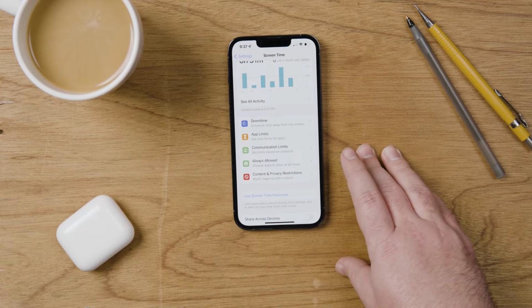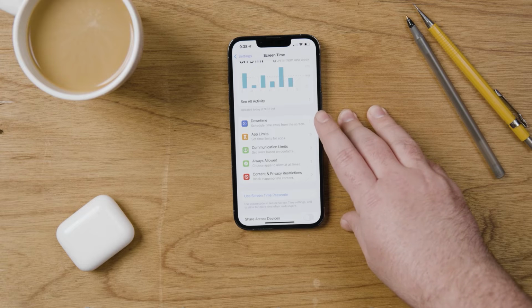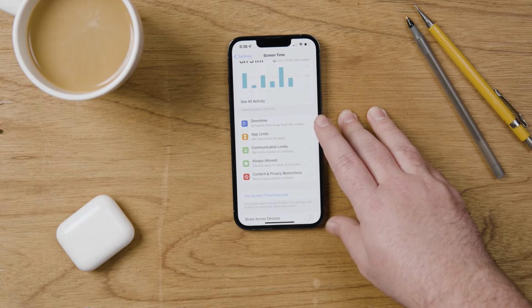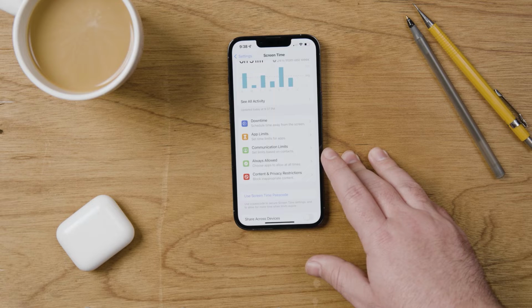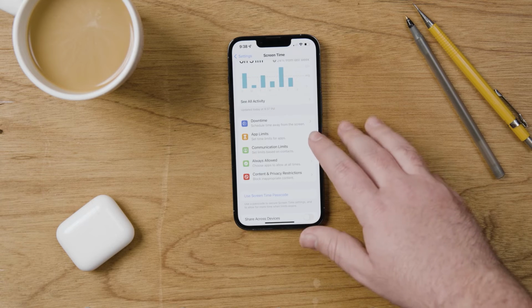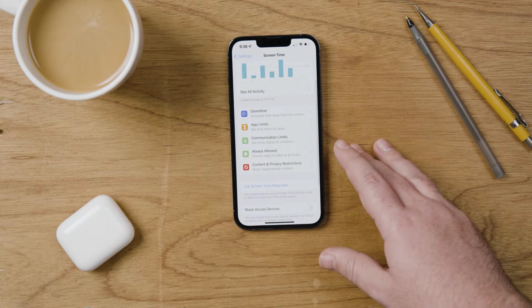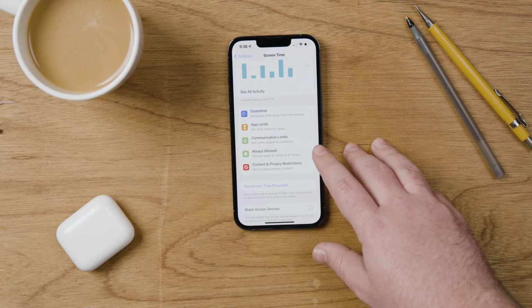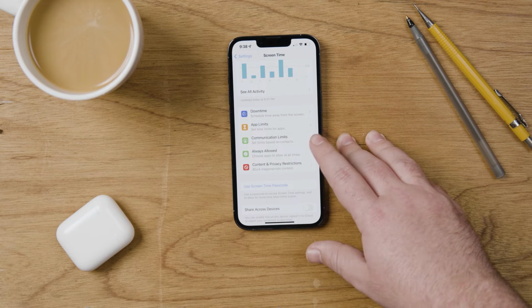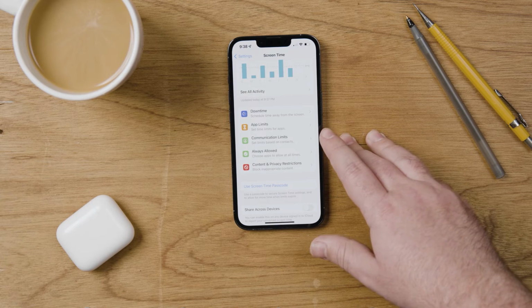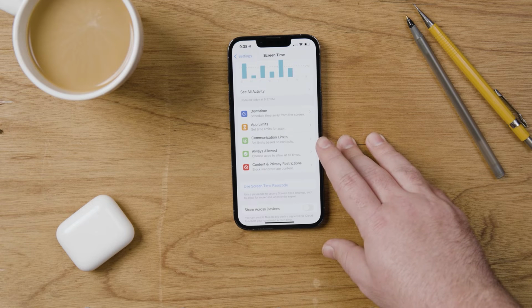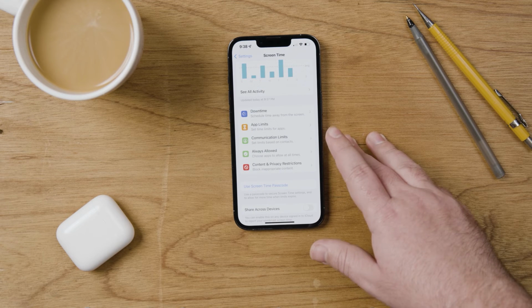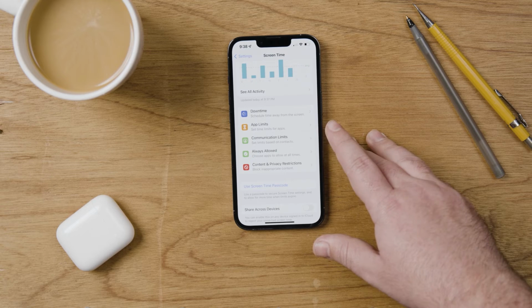This also includes options to manage your screen time, including downtime, which allows you to schedule time away from your screen, app limits, which allows you to set time limits for certain apps, communication limits, which allows you to set limits based on contacts, and then always allowed, which allows you to choose apps to allow at all times, and then content and privacy restrictions, which allows you to block inappropriate content or other content that you don't want to see.